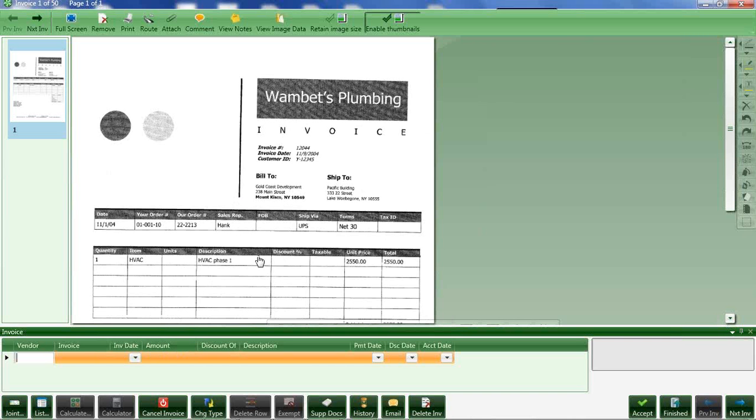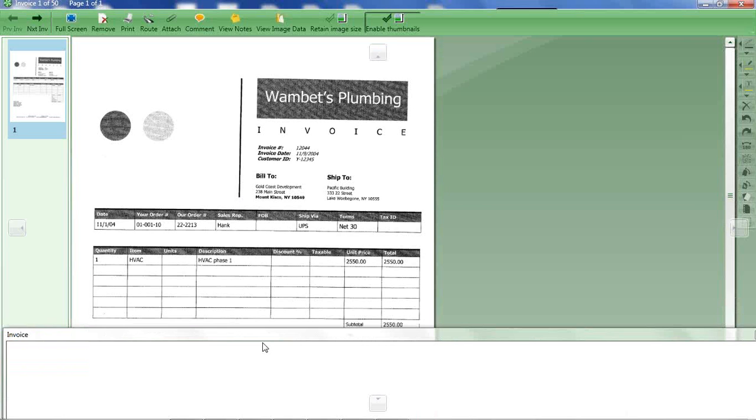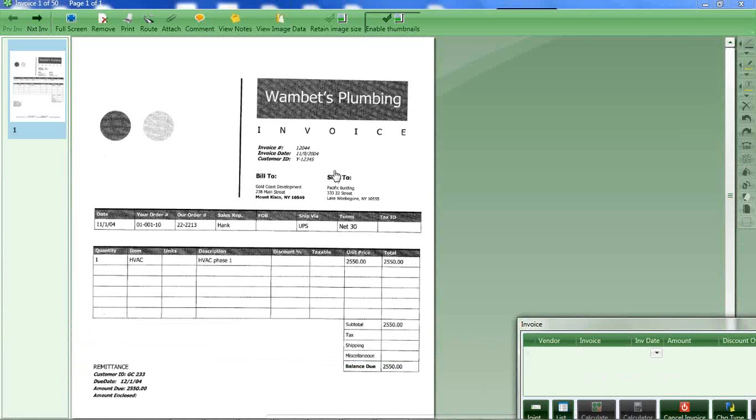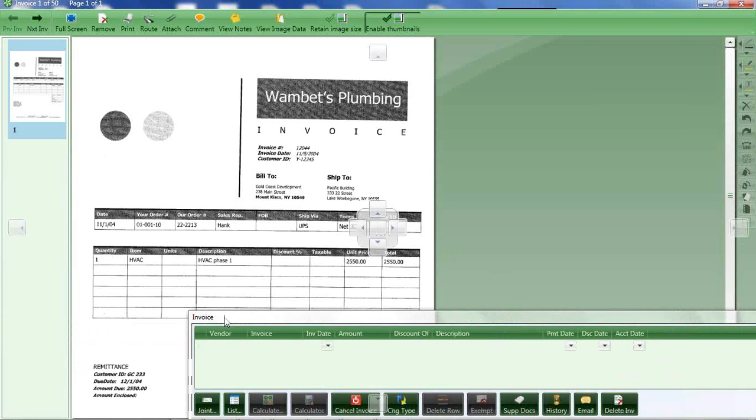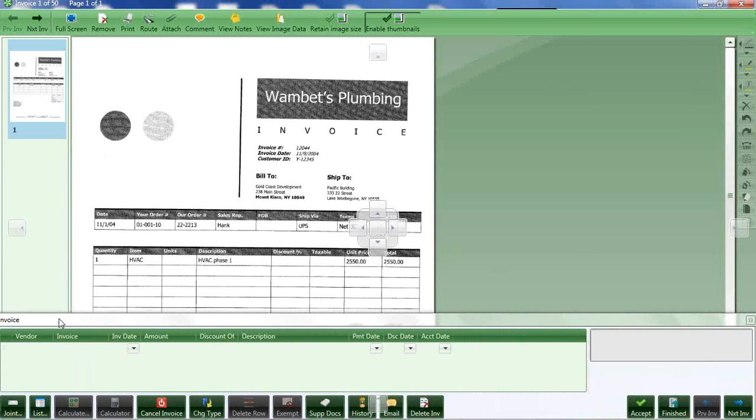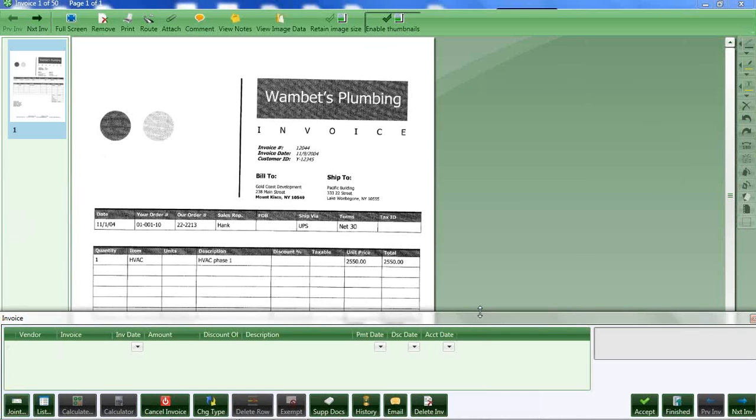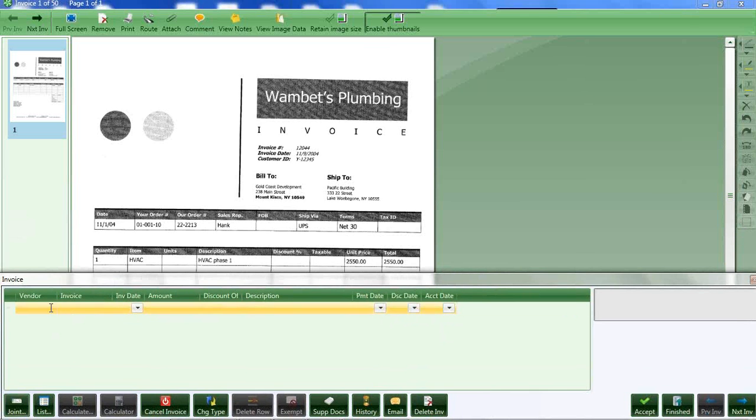But if you have dual screens or wide screens or you want to tile the screens, you can just take this data entry grid and move it. I can slide this over to the other side of the screen or to a second screen. That way I've got the invoice image in full view on one side, and I can make this data entry grid as large or small as I need on the other.